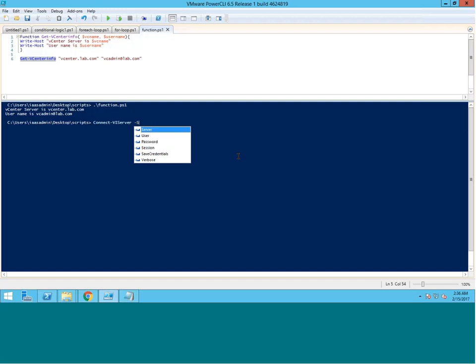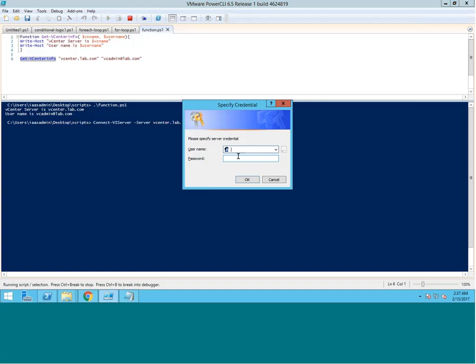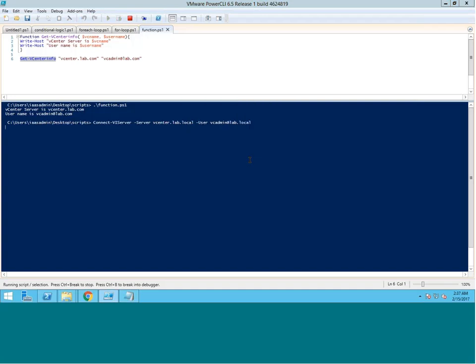Connect-VIServer. For the parameter, I can give a server name, say vCenter.lab.local, and then I can give the user ID and details here, and then some password. If I don't want to give the password here, it would ask me for the credentials. That is one way of doing it.